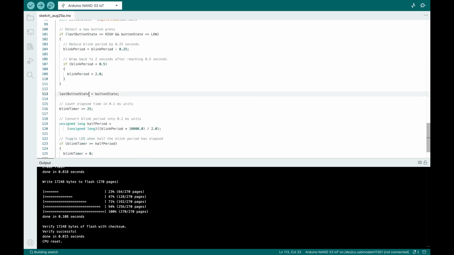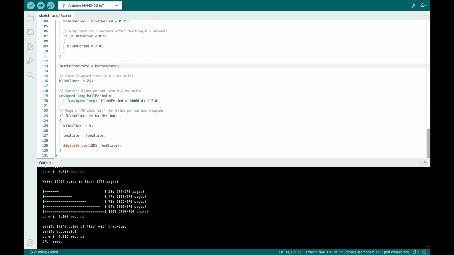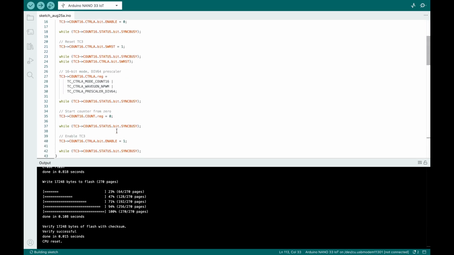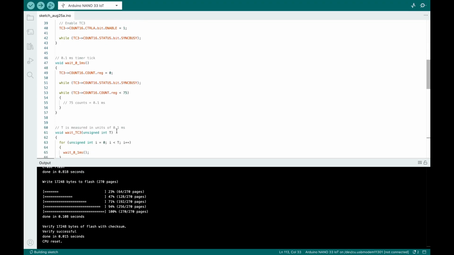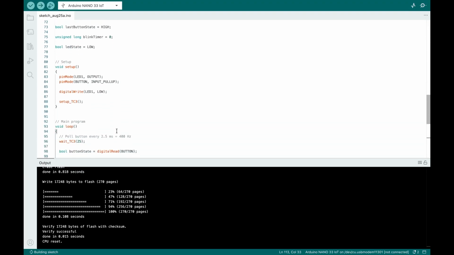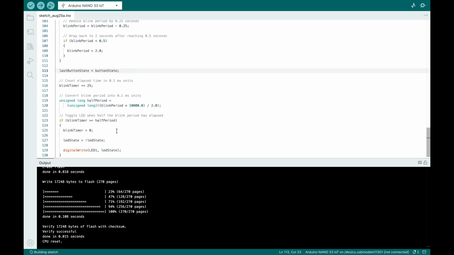So then this is the LED timing. The program calculates half of the required blink period because the LED has to change state halfway through each complete cycle. When the elapsed timer value reaches the calculated half period, the LED state is toggled. So this changes the LED from on to off or off to on, producing the required blinking period. This was the entire code. I'll just scroll down slowly for you. Yep, this was the whole code.